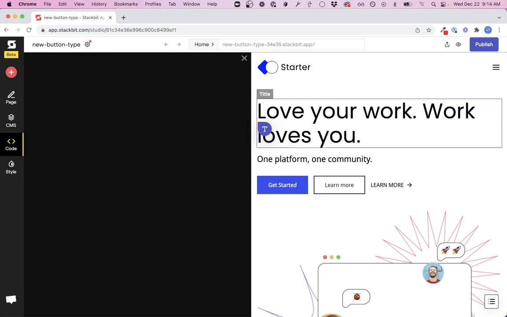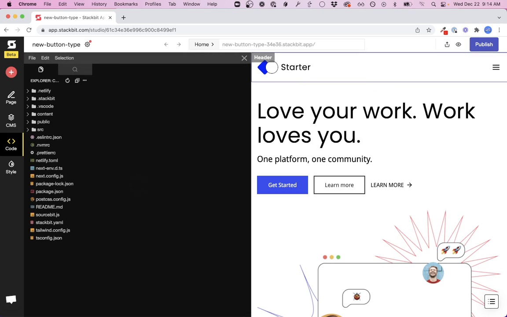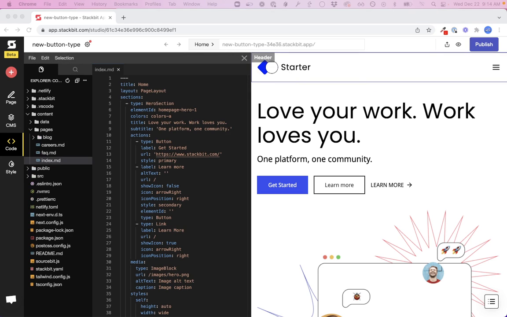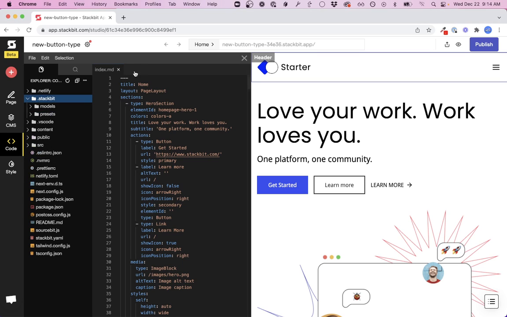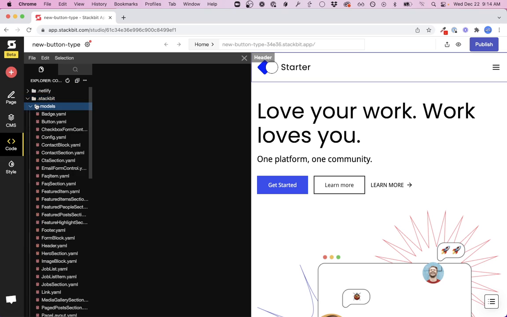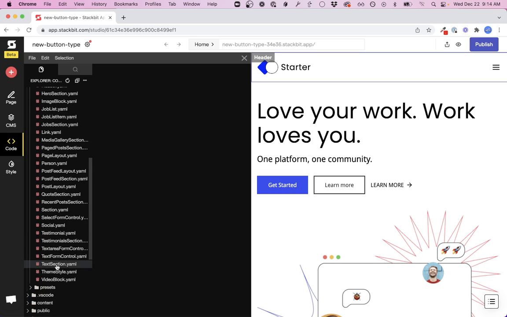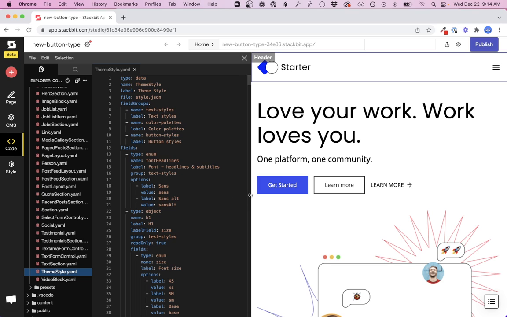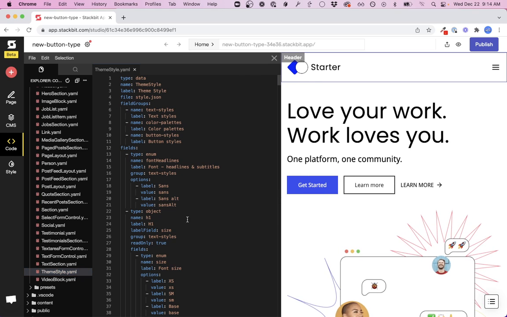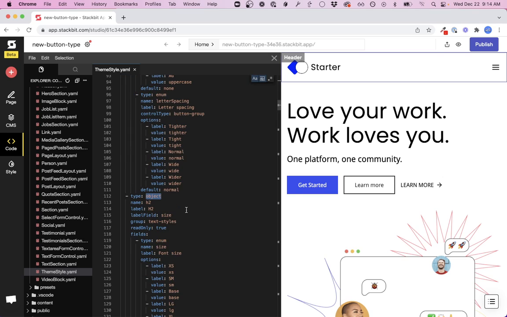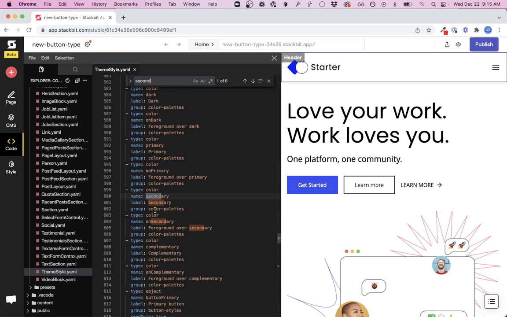So let's jump into the code. The first thing that we're going to do here is go to themestyles.yaml. We'll go to StackBit, and then to the models, and specifically we'll go down to theme styles. This is where all the global style options are held. Inside of here, we can look up the word secondary. To make sure that we do it correctly, I was typing right there. So secondary, and we'll find here that we have these two options.